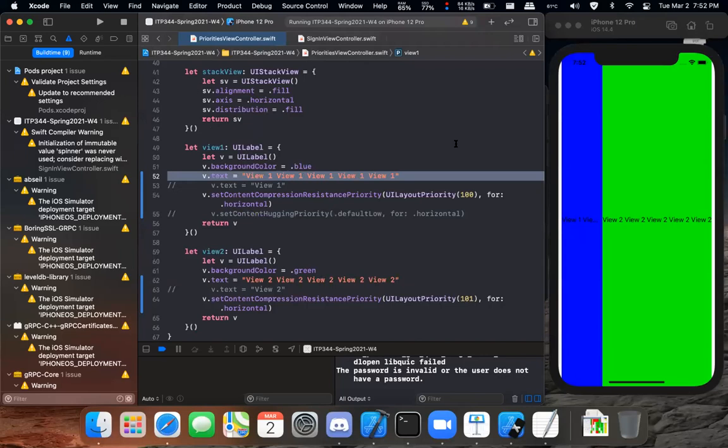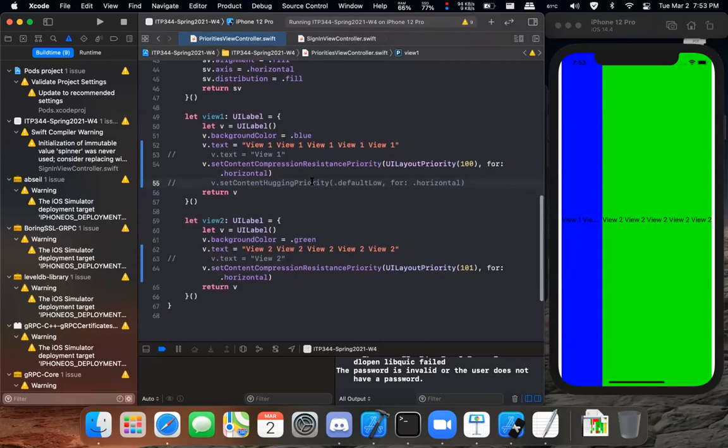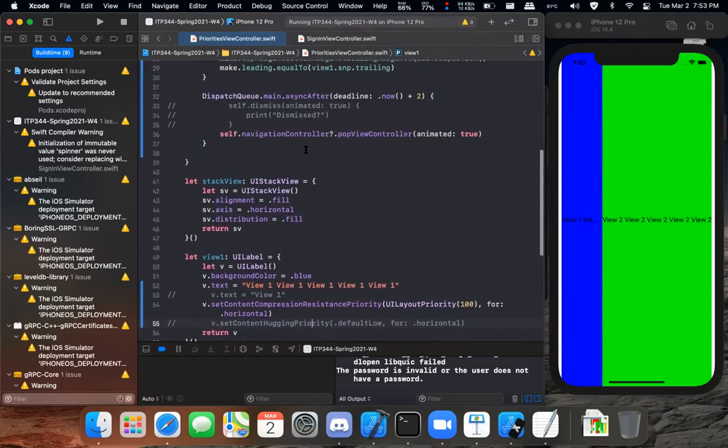So in the last situation, the two views added together had a width less than the width of the stack view, but per stack view's principle, it cannot leave any blank space within itself. So it has to stretch one of the views to fill that blank space. That's why last time we were talking about hugging priority, because hugging priority means how resistant they are to being stretched. But now we have a different case, right?